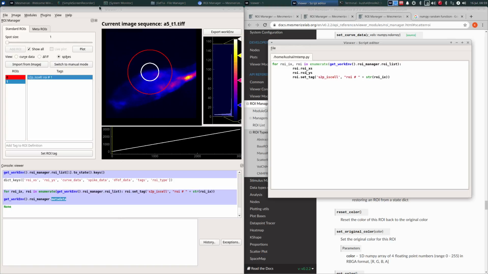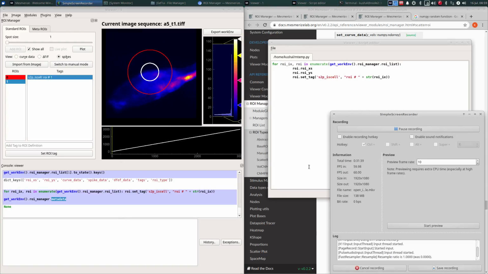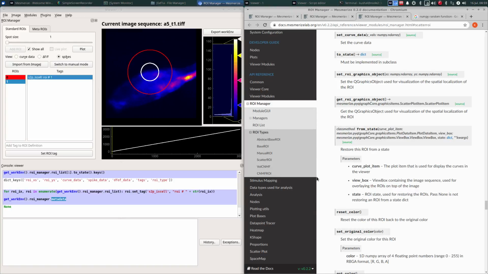And so this is basically an overview of how you can use the Mesmerize API to interact with the ROI Manager and a few other things.